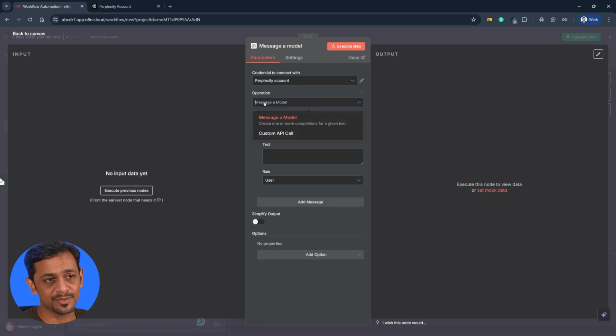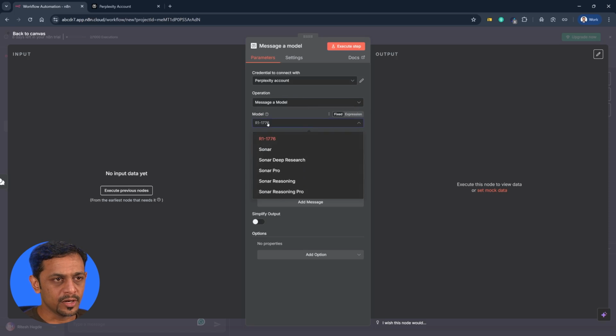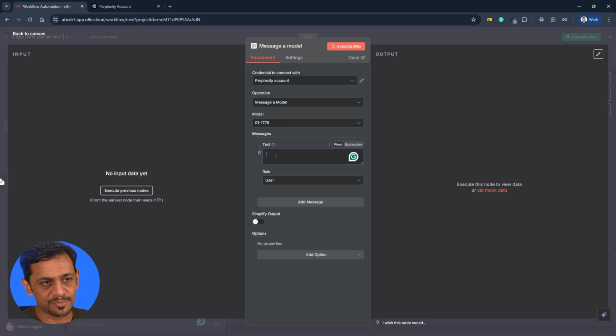Now, the operation is message a model. That's the only thing that we have. Of course, we have a custom API call, which we are not going to look at right now. Model R1776 is the one which got selected by default. I'll keep it as is. And here's the text message that we can set.